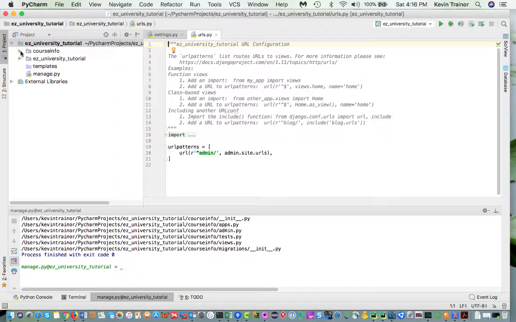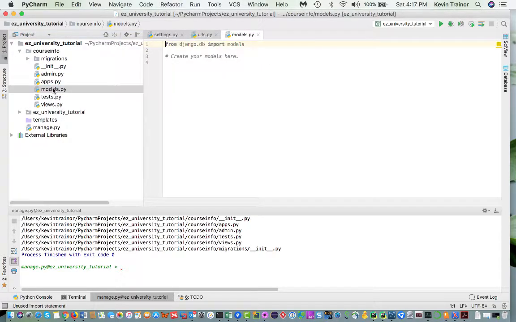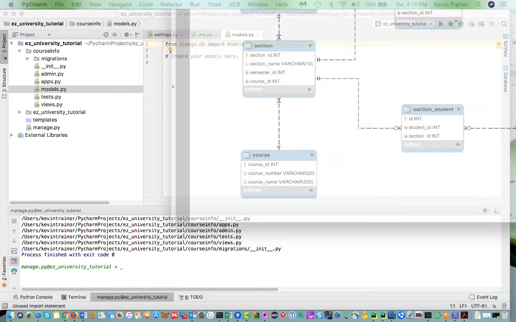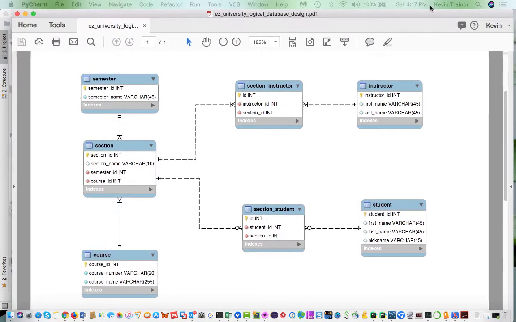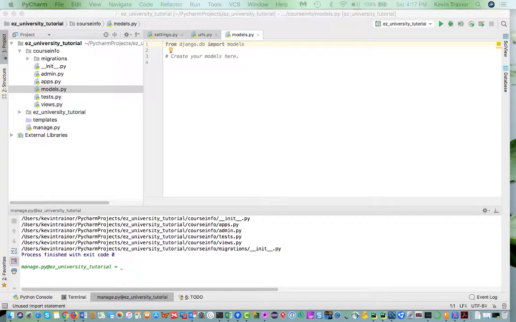All right, so that's arrived. That's looking good. We have a lot of stuff there, including models. So we open up models, and here's where the classes are going to go that implement our models. Just take a peek again at our logical database design. I'm not going to keep this up while I'm working so that you can see, but I'm going to pull it up on my other monitor and keep my eye on that.